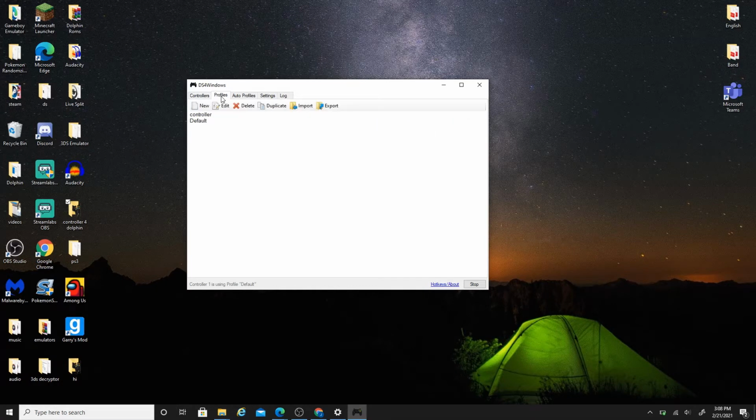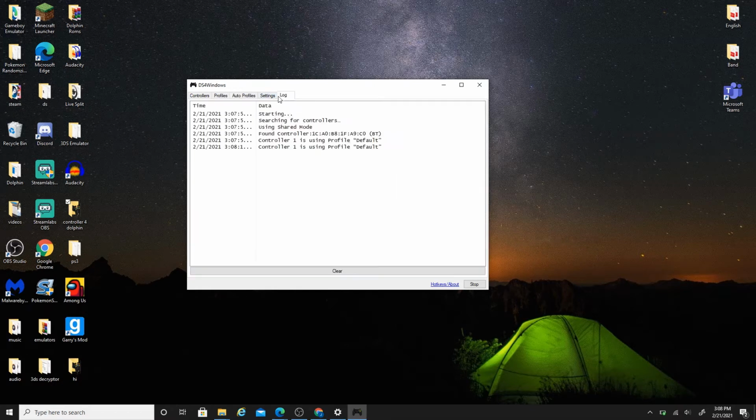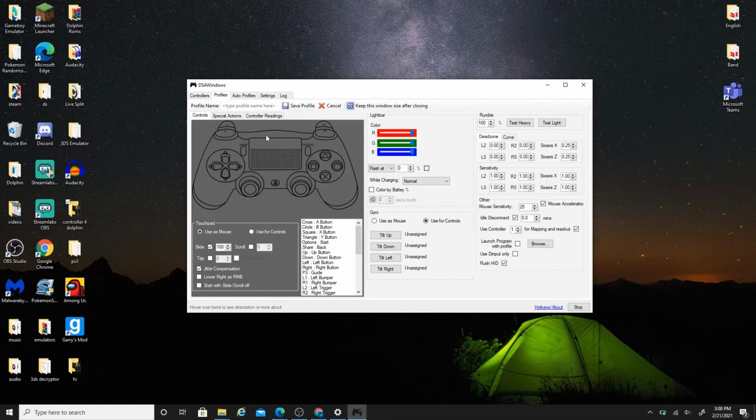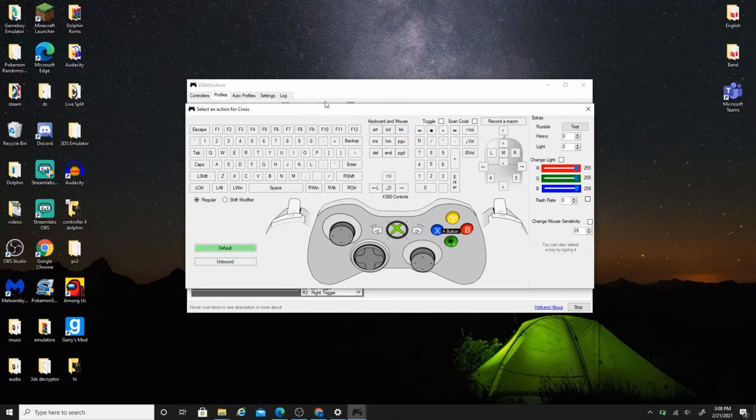So what you want to do is go to profiles. Essentially, you want to bind the controls. So I want to select new. And then you just want to press any button. And then it's basically going to turn your PS4 controller into an Xbox 360 controller.